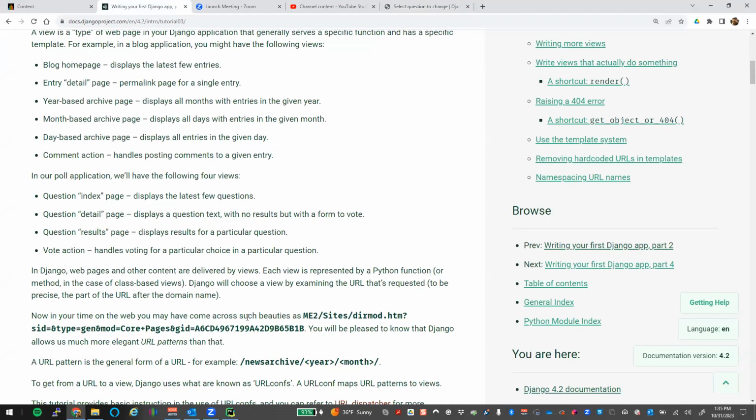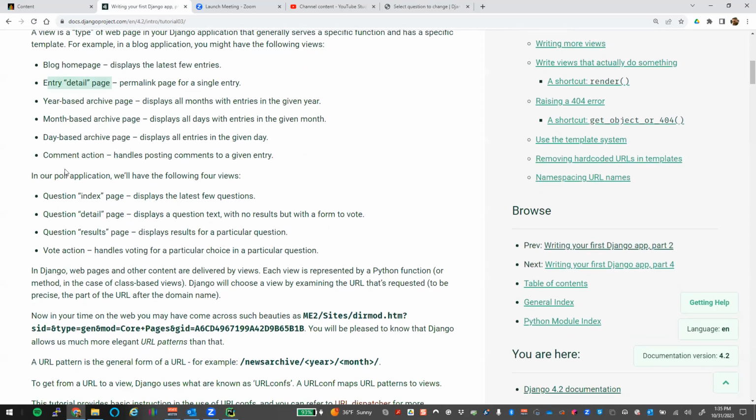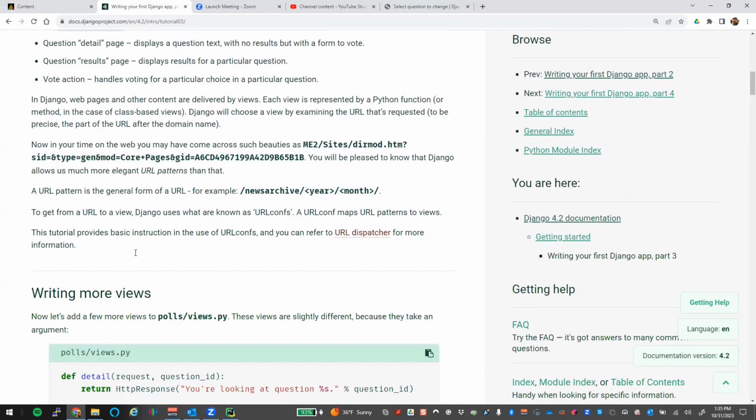And so part 3, what we're looking to do in this blog application, you typically have a home page. You may have some kind of entry or a detail, a year archive, month archive, day archive, etc. And in our poll section, we have like an index page, which displays the last few questions, a detail about a question, which displays the text and no results, but with a form on what to vote on. And then we have a results page that gives us the results for that particular question. And then we have a voting action, which handles that voting for a particular choice within that question.